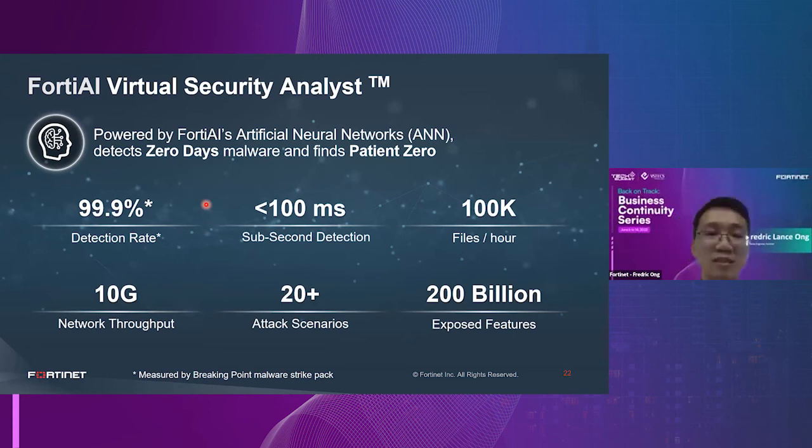So it's the next evolution of detecting zero-day or advanced persistent threats, especially those files that don't have any signature yet. So this is a solution that can help you address those kinds of problems. It can support up to 10G of network throughput via the fiber interface. It also knows 20 plus attack scenarios that it can analyze and monitor in your network. In terms of the features, these are the features I mentioned that the FortiNDR, FortiAI will look at, based on the coding of the file or the software that it is monitoring.